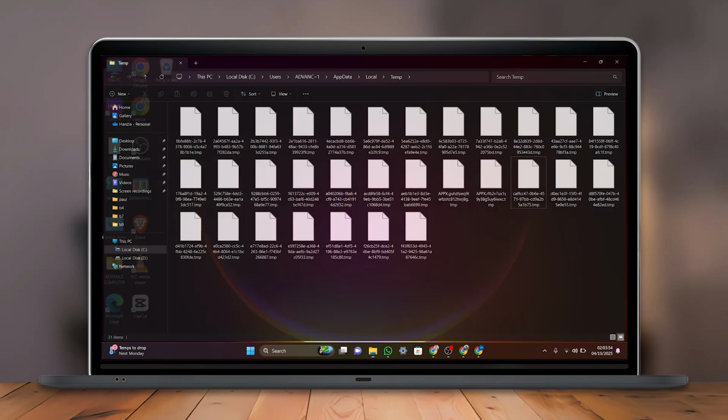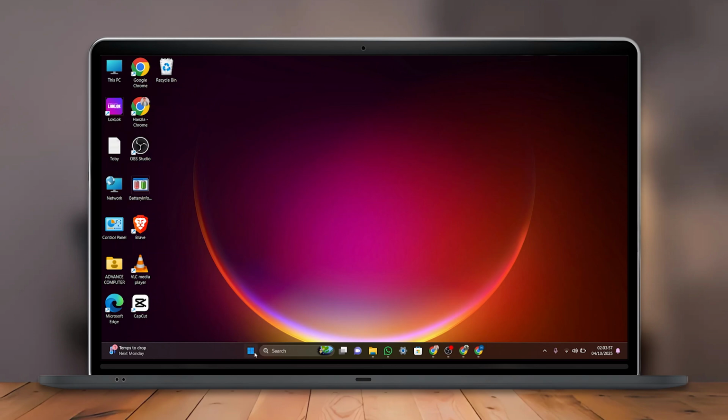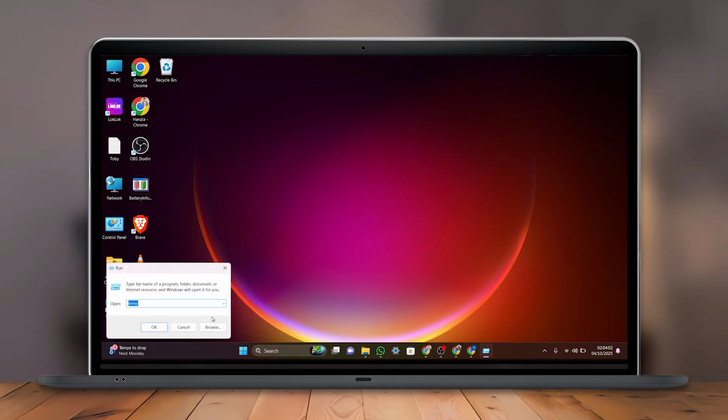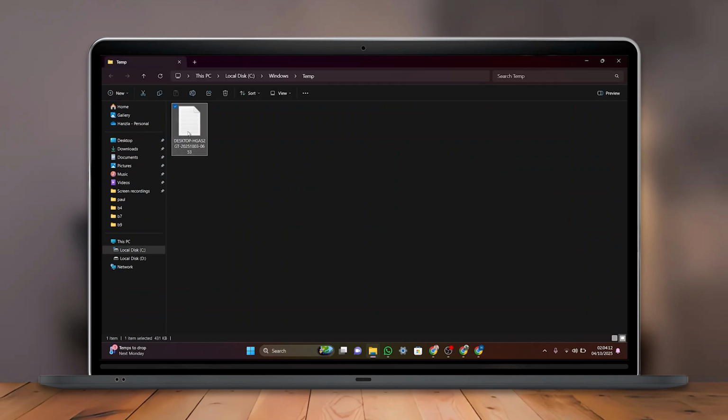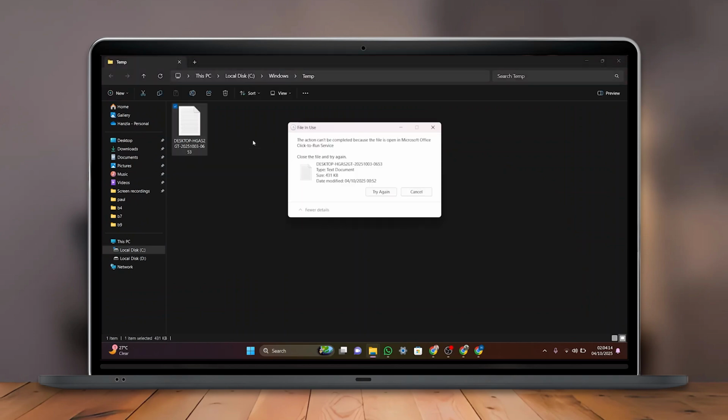After that, go back and again right-click on the Start menu and select Run. Now type temp and click on OK once again. Here, delete all the files to make sure no leftover cache is causing the crash.